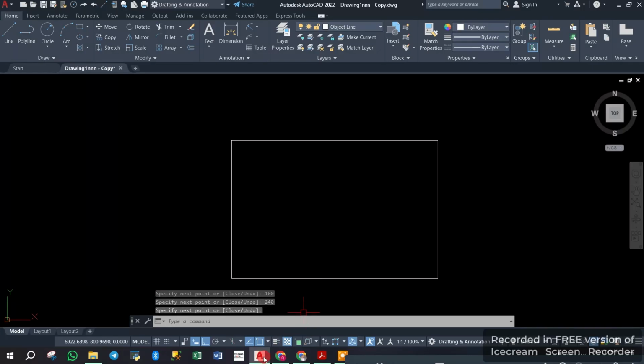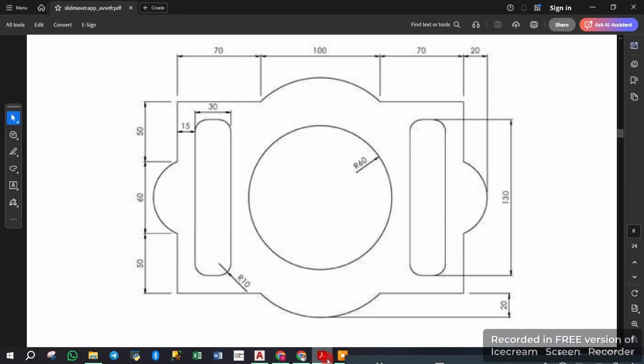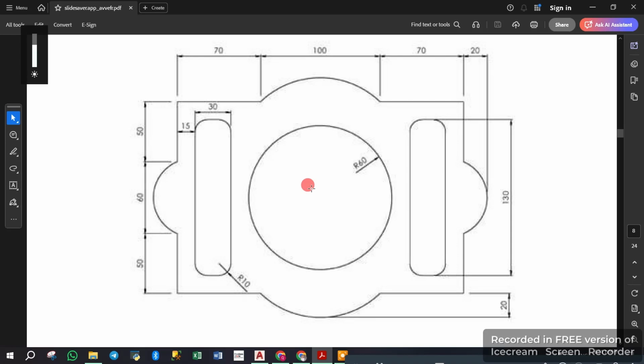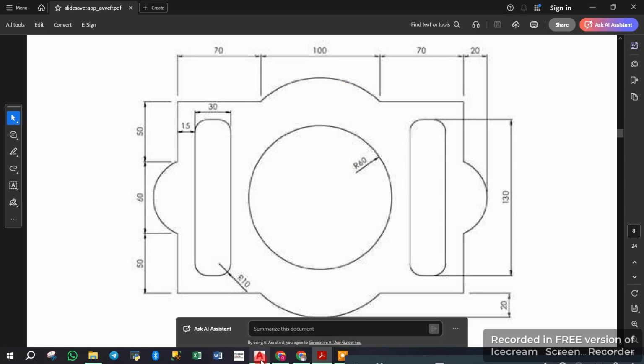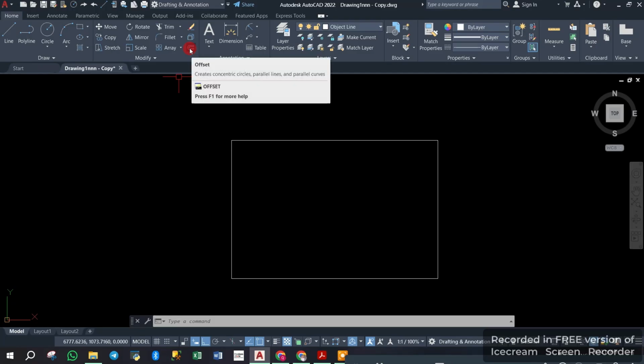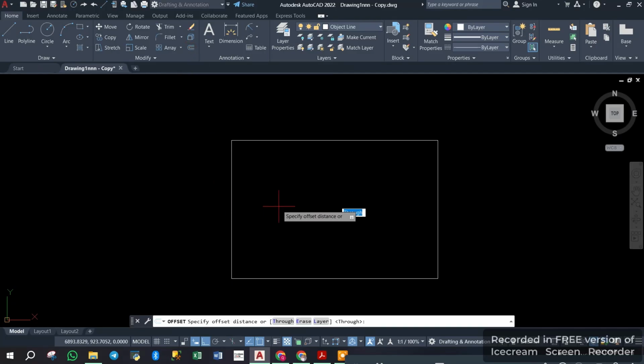Then what you are going to do, here we can find the center of this part. To find that one, let us go here 70, 70, 240. 240 divided by 2, it will be 120. So you can just go to offset and offset this part.